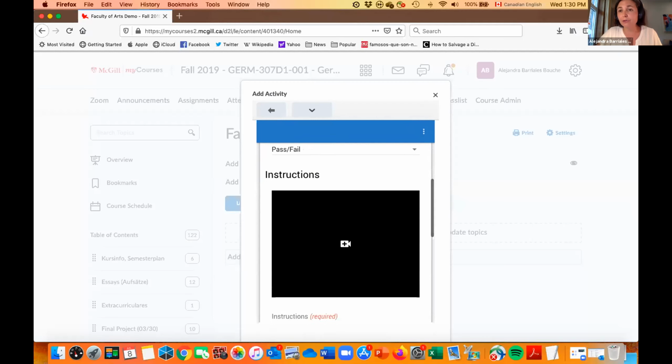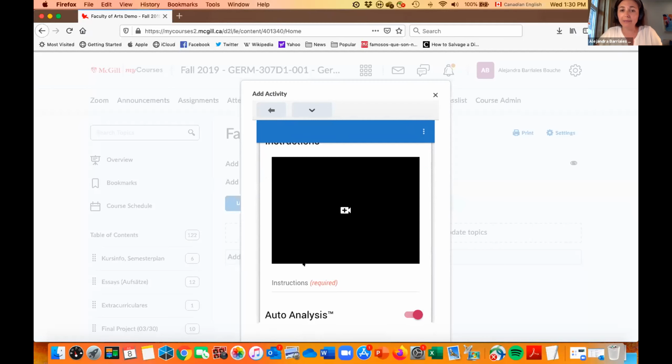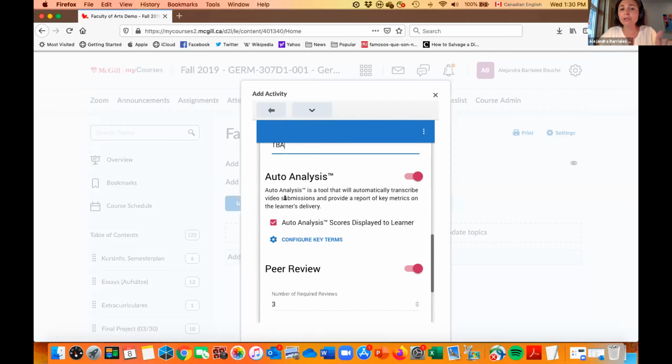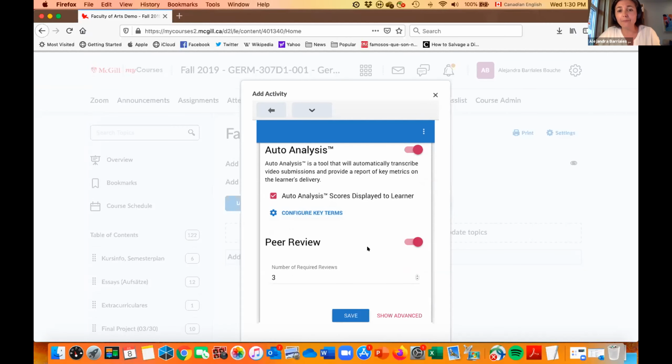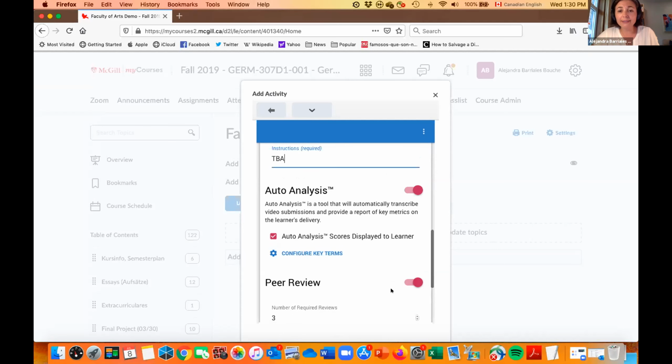And here you need to leave your instructions. You can leave instructions either by video or by text. And we haven't used auto analysis yet because this gives you a transcription of what the student says, but in language courses, we don't use this. And then you have the option to activate peer review. If you do that, students will be able to see their classmates' videos, and they will have to review a specific number of videos if you turn this on.